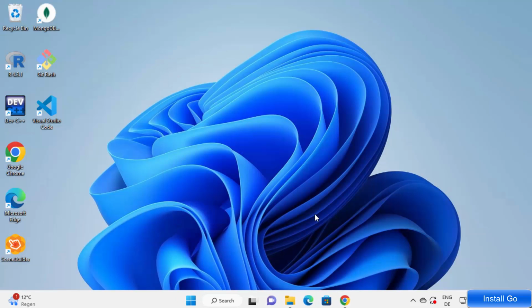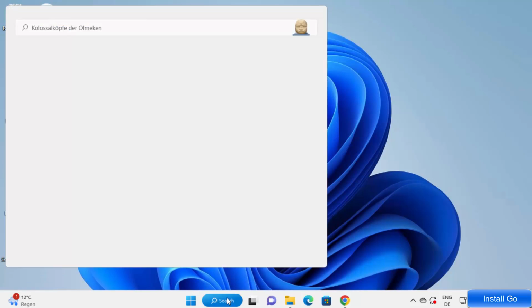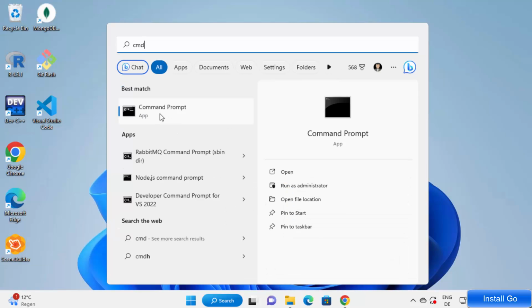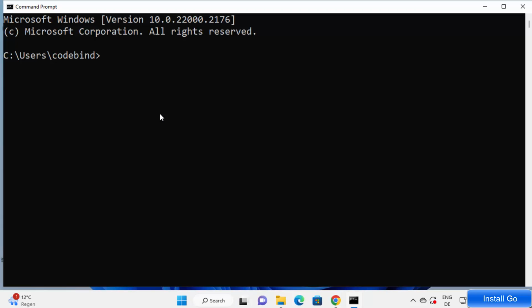Now, in order to check whether Go is properly installed on your system or not, what you can do is you can just click on the search bar and search for CMD, which is going to give you this result, which is for command prompt. So just click on the command prompt icon here, which is going to open the command prompt. Now here you just need to give a very small command, which is go version, and then press enter. And if it returns the version of Go, then Go is properly installed on your Windows 11 operating system.